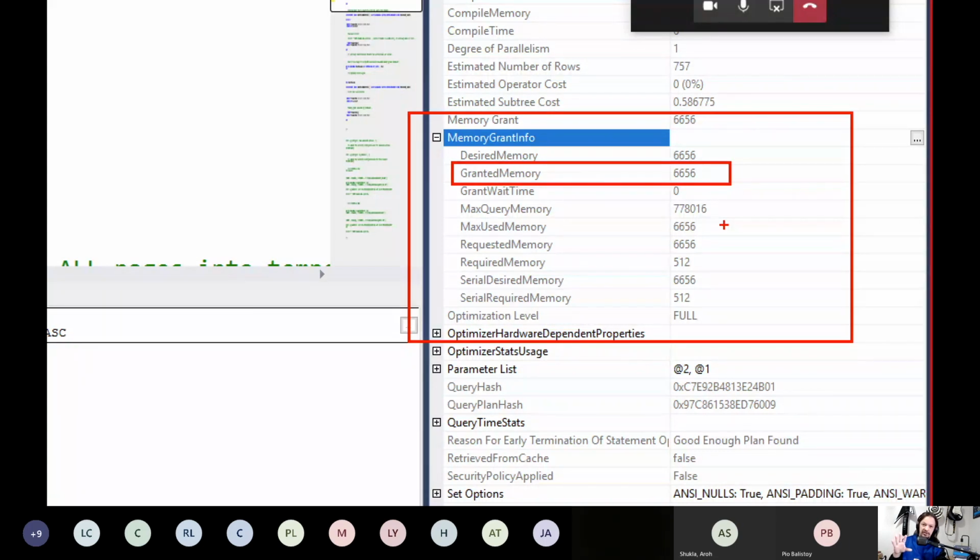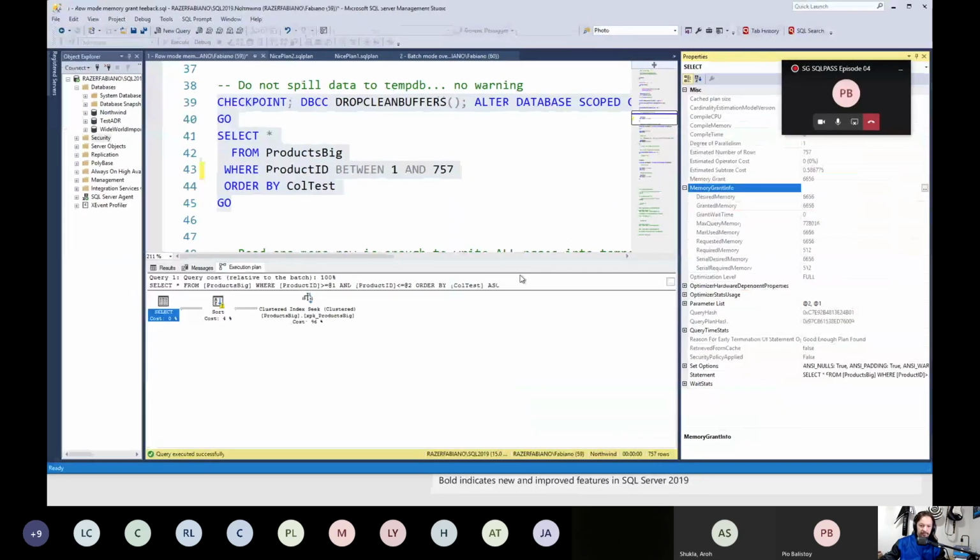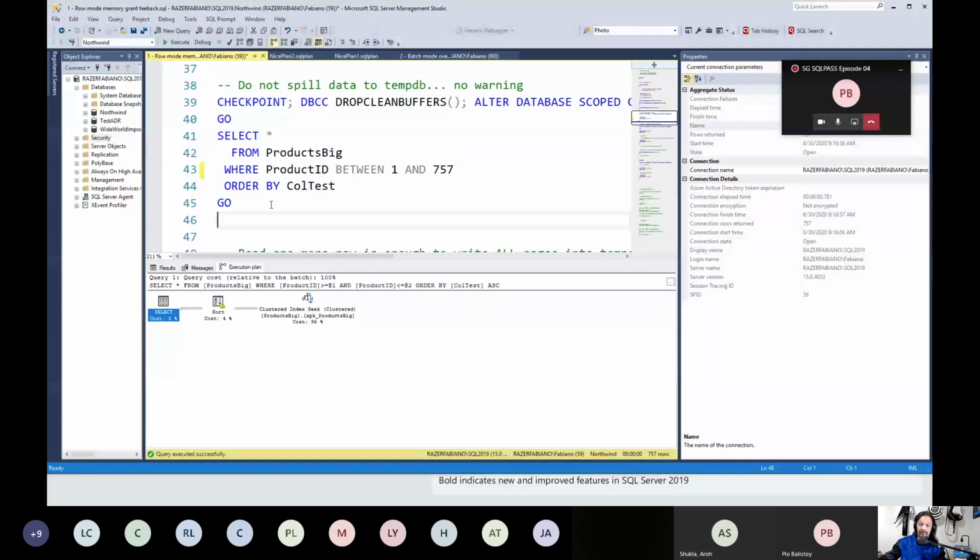Before it starts to execute the query, SQL Server will estimate how much memory it needs to process the query. And then if the memory that it estimated is not enough, then SQL will actually use TempDB to process the operation. And the performance with one case and another one is really, really different.